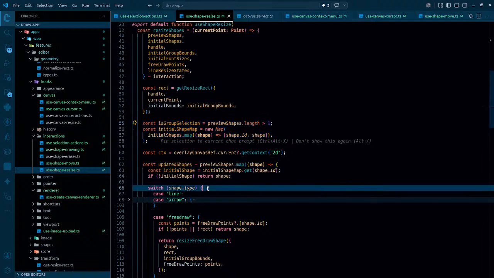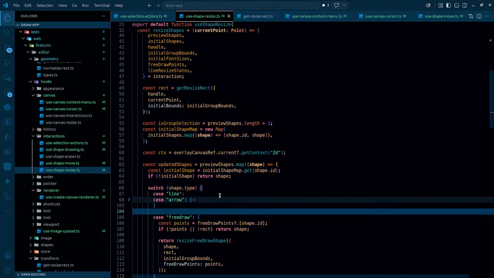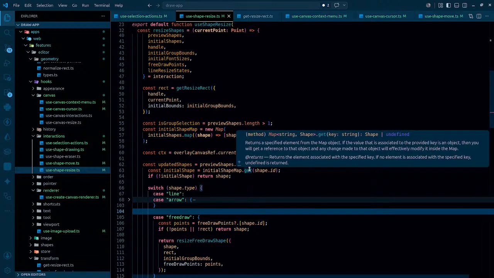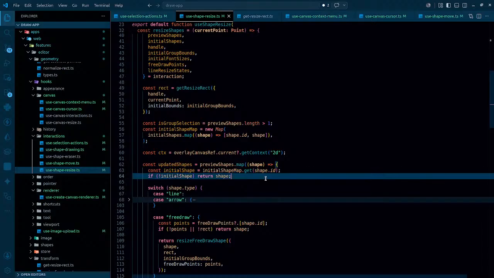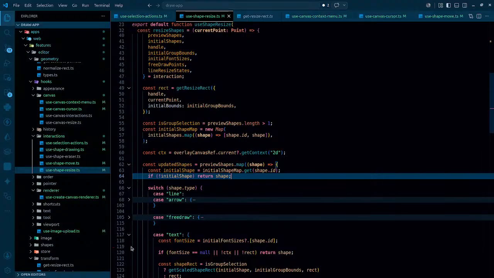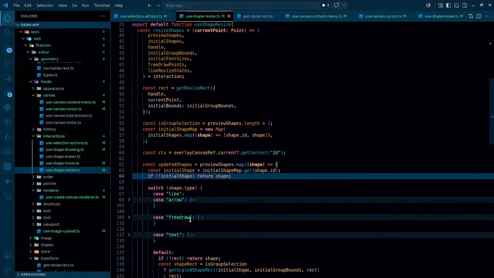And this is where we are updating the shape. So when we are actually updating the shape, initial shape map.getShape.id will check whether that particular shape actually exists or not. If it doesn't, we will be returning. If it does, we'll check what we are actually trying to update. Is that free draw, text, line, arrow, or something else?